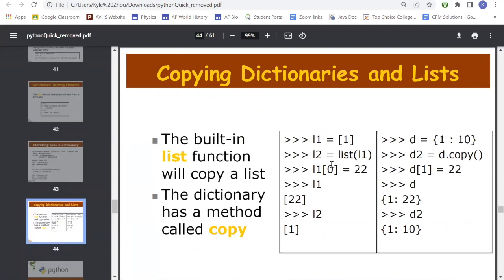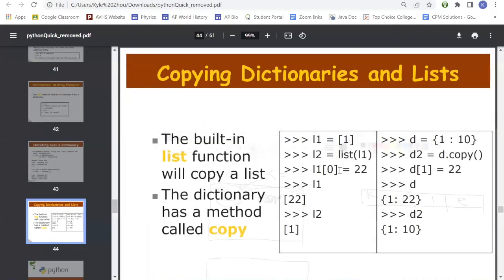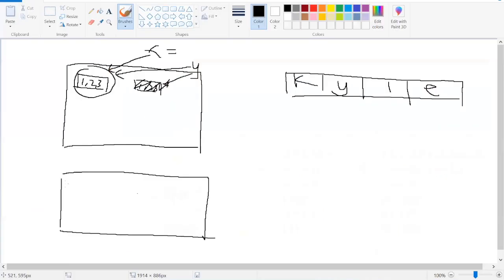Okay, so lists and dictionaries both have a way to copy the list and the dictionary. So let's say we have a list that's L1 and then we do L2 is equal to list of L1. So back to our example here of memory. Let's say we have L1 which contains 1. So L1 is a reference to this list.